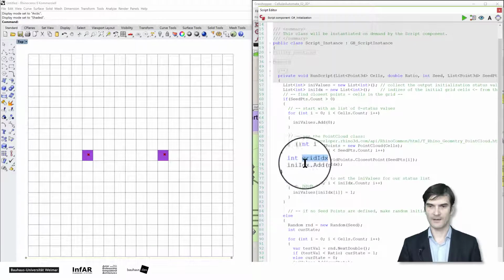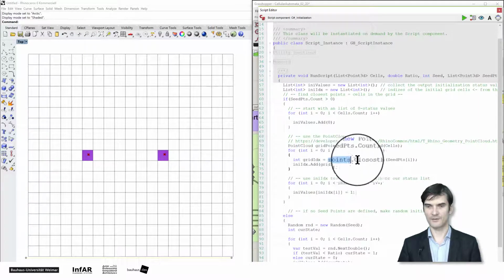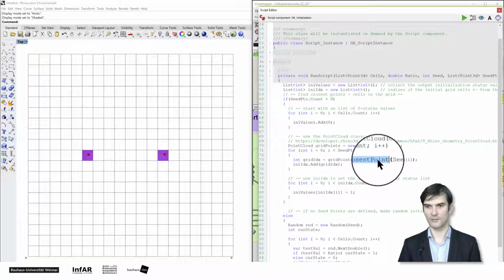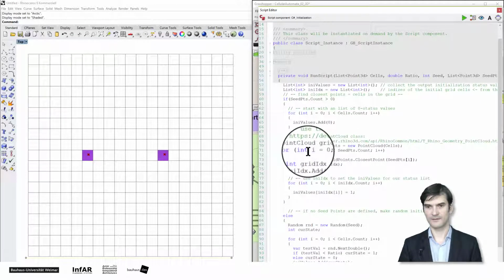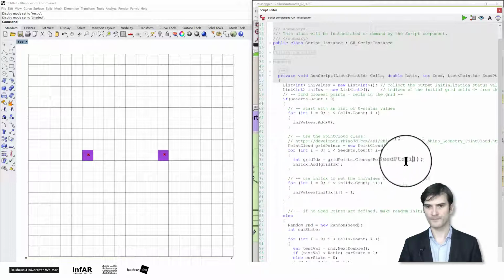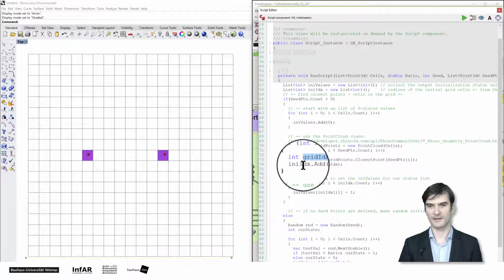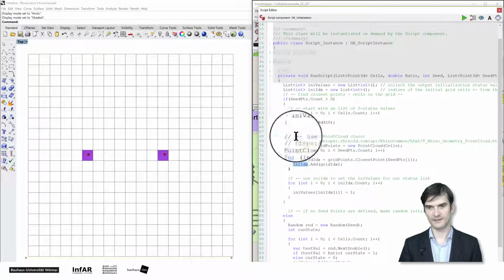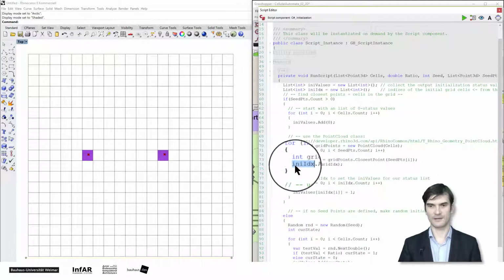And I define here a local variable grid index, which uses my point cloud object and calls the method of the point cloud object closest point. And here I can say I want to find the closest point in my point cloud to my seed point number 1. So to call an element from a list, that's the syntax for it, this bracket, and inside I have the iterator value i for my for loop. The index of my closest grid cell, the center point of the cell, I store in the ini index list, which is declared here at the top. So finally I will have two index values in my ini index list.